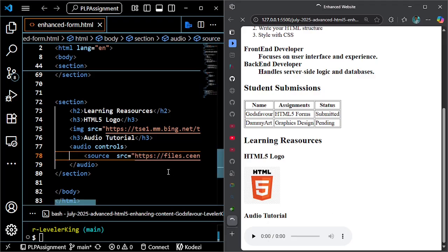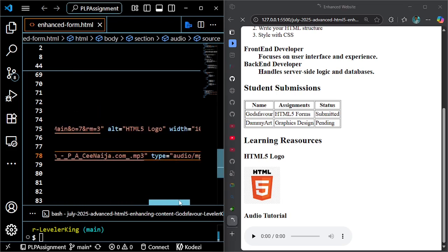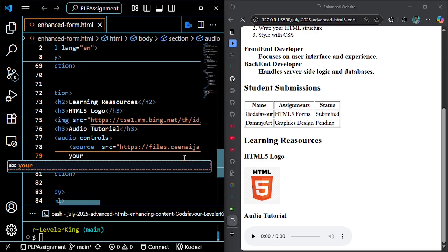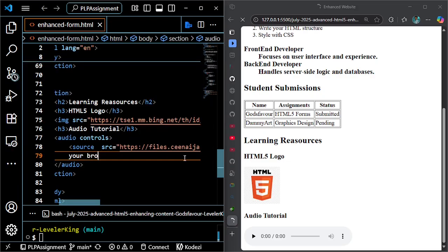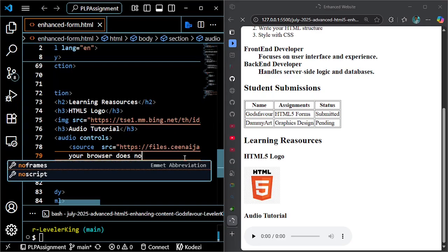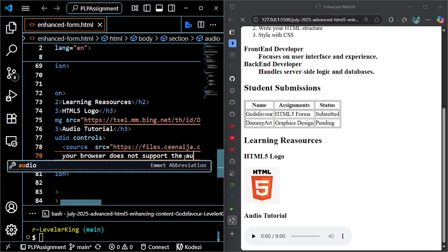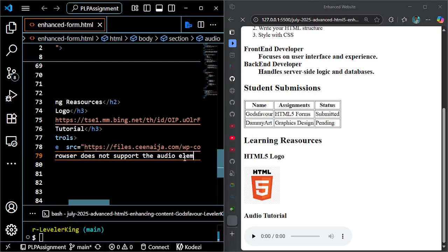Alright, so okay, yeah, inside it, if this doesn't show, we need to leave a message for whoever is browsing and couldn't find this element. So we tell them that your browser does not support the audio element.